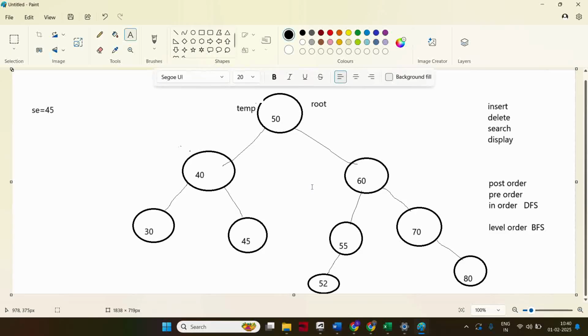Why? Because it is not order of n. If it is a linked list, in the worst case and the average case, we have to check all the nodes. That's why it is a linear data structure. That is the difference between a linear and a non-linear data structure. A tree is a non-linear data structure because the elements are not in a linear fashion. Okay, now I have to search 45.